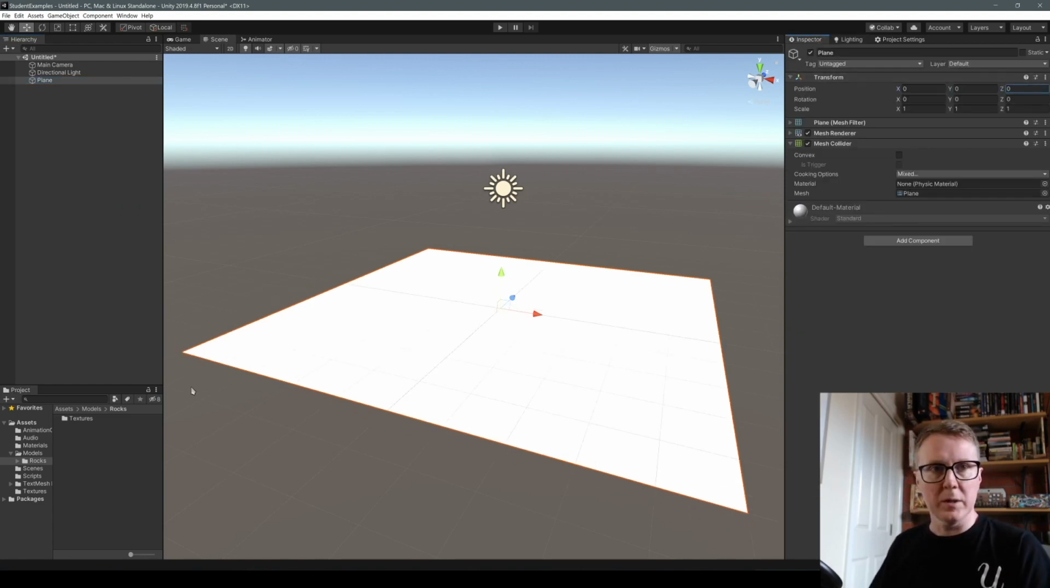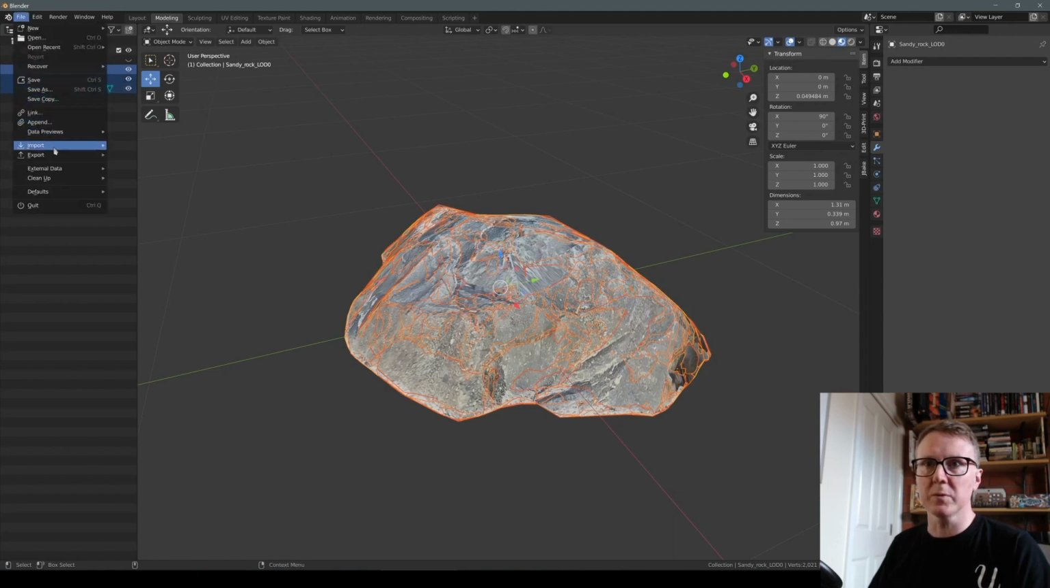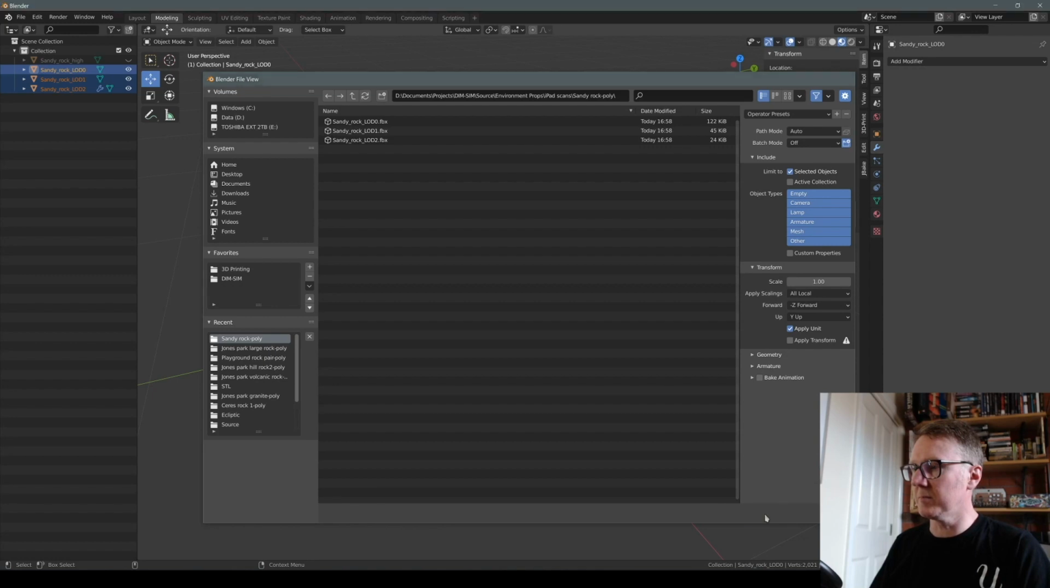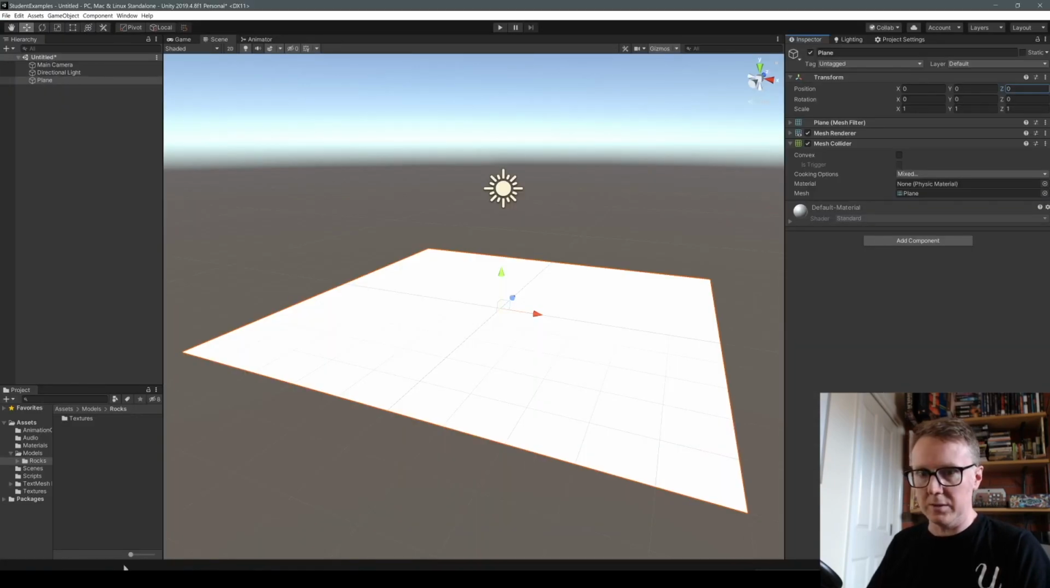All right, now Unity can detect the LODs in an FBX file. If you export your meshes as a single FBX and you name them LOD 0, 1, and 2 on the end of the name like this. So if I do file export FBX, and again, I've got selected objects, but this time I have all 3 LODs selected. So I'm going to export this as Sandy Rock FBX. So now this FBX file has all 3 LODs in it, and Unity will detect that and automatically create a LOD group for you. So let's just drag it in.